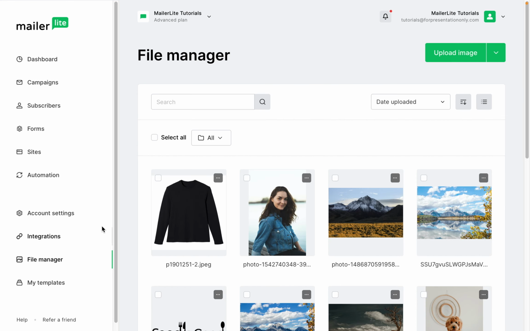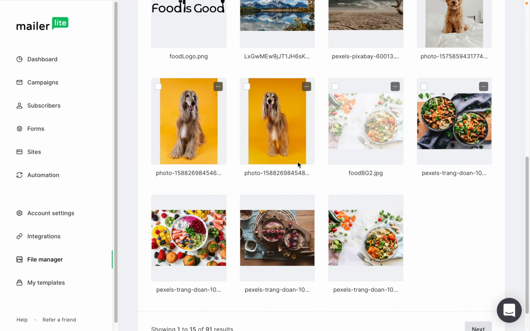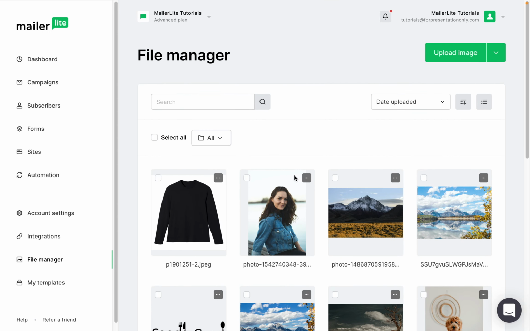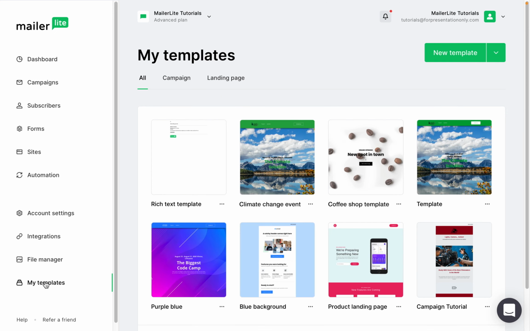Your file manager hosts all of the media files, images, and videos. You can upload everything from your device or import from a URL, Google Drive, Giphy, or Unsplash. Lastly, the My Template page hosts all of the templates you've used, created, and modified.